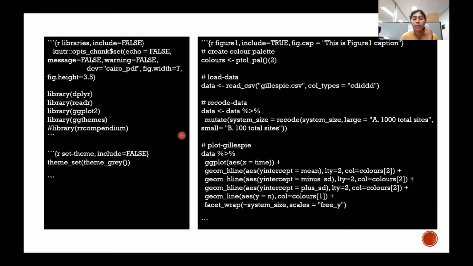And then the actual plotting. So I'm trying to plot something, so you can give a name for that R code chunk, and then you include true, then only it will print in your output file, and then you can also give a caption for your figure. And then you just write normal R code. So you can include any package you want to use for producing the figures.